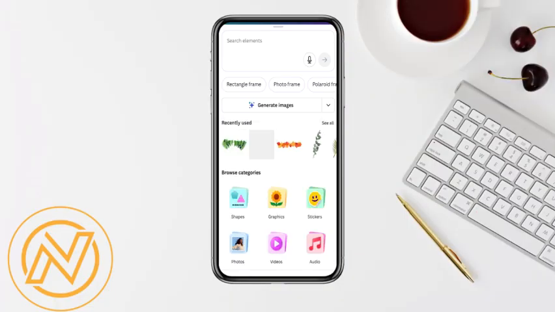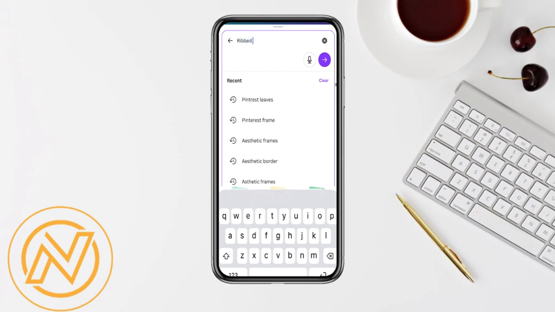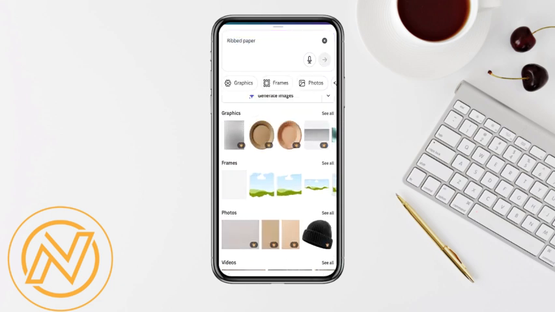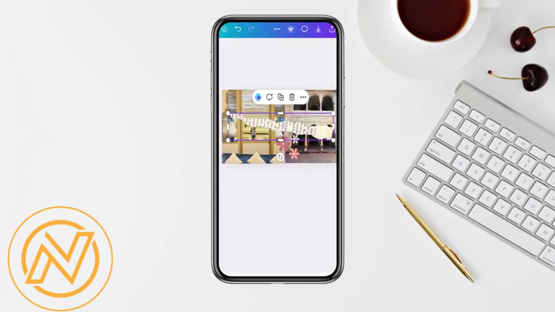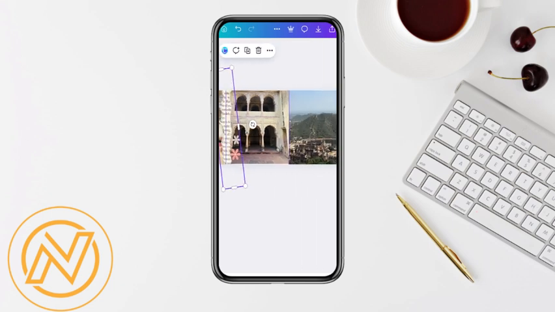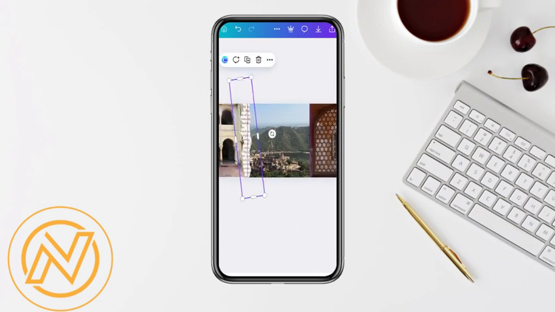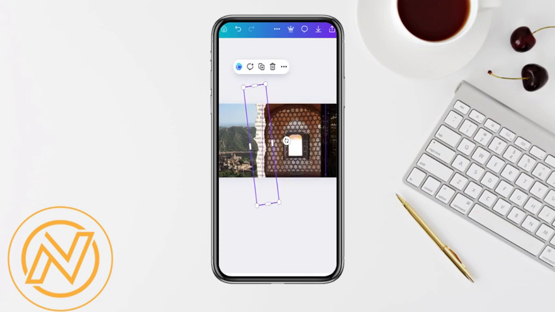So just go to the element section and search for ribbed paper. Now select any ribbed paper from here. So for example, I'm selecting this ribbed paper right here and just add it in the middle of the post and duplicate it and add it alongside all the pictures over here, which will make the post look more aesthetic.